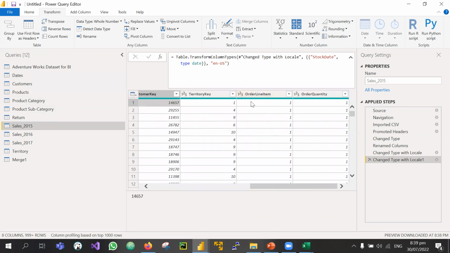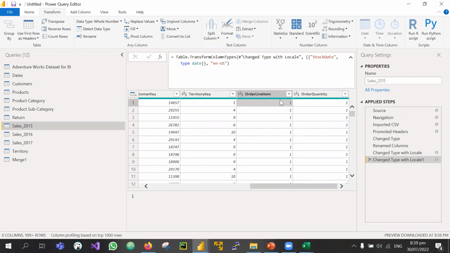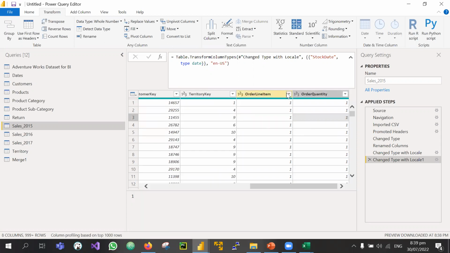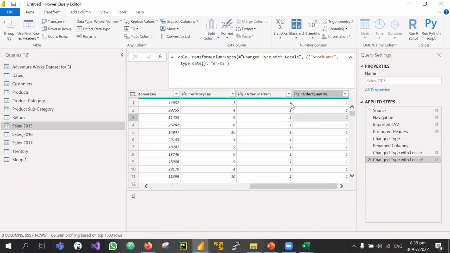Then we have the order line item. Basically, how many products were actually ordered in this particular order, and the order quantity, how much quantity was there. For instance, I think we only have one. So in all orders, only one particular product was purchased.